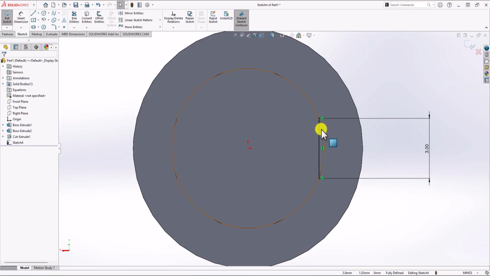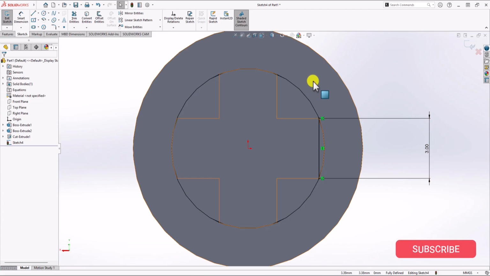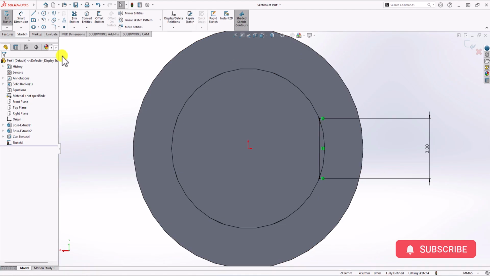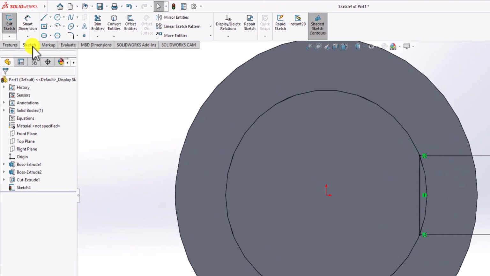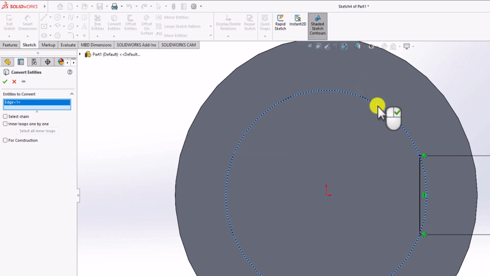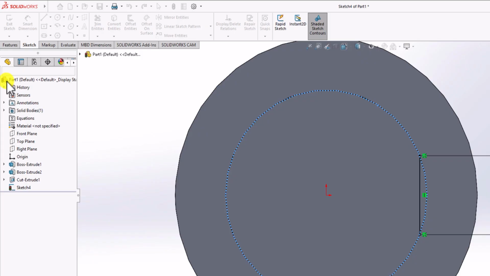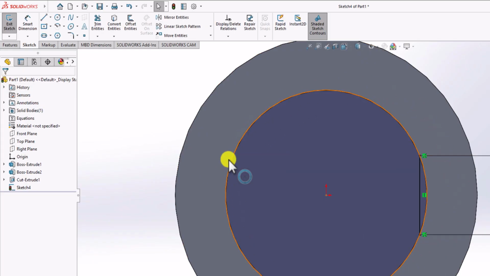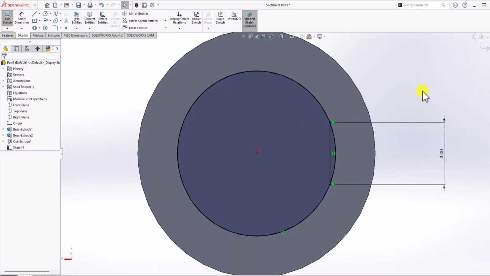We also need this side. So in order to change the entity to a sketch, I remember I mentioned this in one of the videos, you can go to a sketch command, and then from the options you can click on convert entities. This command changes the entity into a sketch. So I simply click on the line, the circle selected, click on OK, and now you can see I have a black line shown here, which is the sketch.